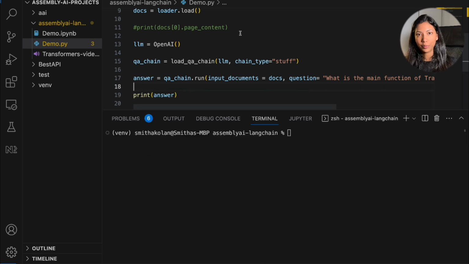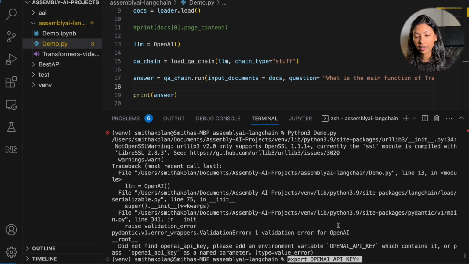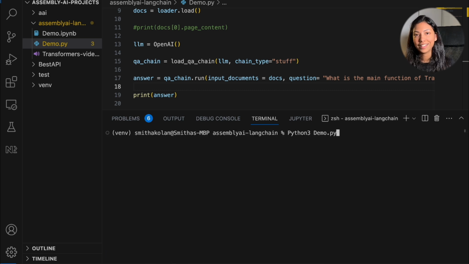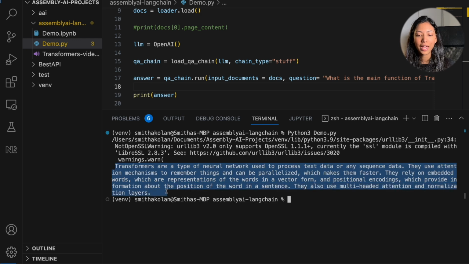Make sure to save your demo.py file, and then once you do that, go back into terminal and run python3 demo.py. If you're running this for the very first time, you're going to get this error of a missing OpenAI API key. Now, in order to solve this, all you have to type in is your API key for OpenAI. So you can do this by doing export OPENAI_API_KEY and then enter your API key here. Once you have entered this, let's run it once more. And here we have our answer from the LLM chain that we made. So transformers are a type of neural network used to process text data or any sequence data.